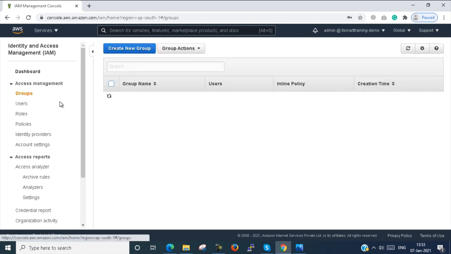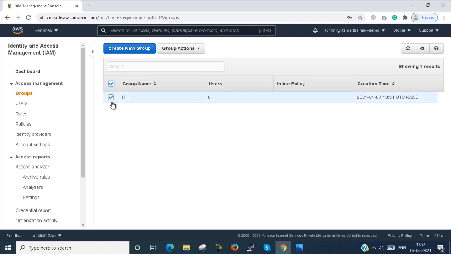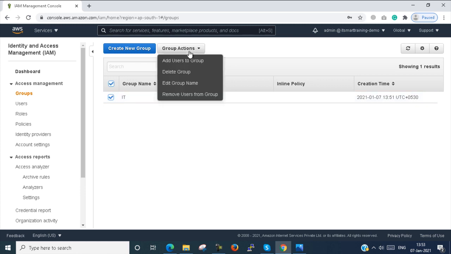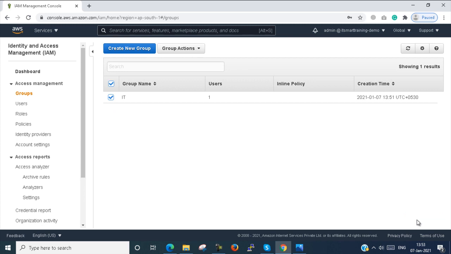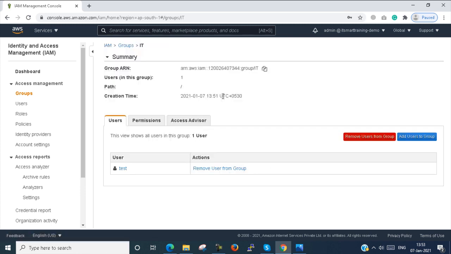So now I just go to groups. Here I just want to add that user. Just go to group actions, add users to a group. Here you can see test, just add user. So this is also an option, that is how you can add users over here. One user is added over here. You can see that test is added.